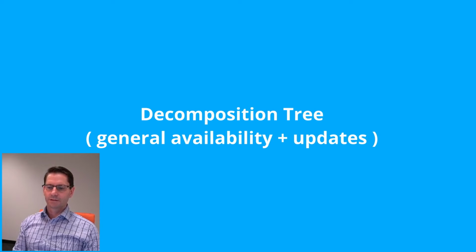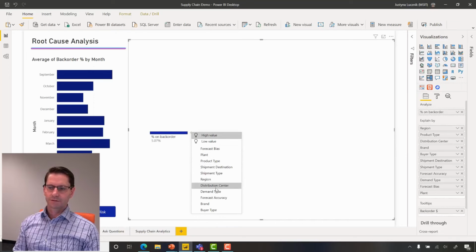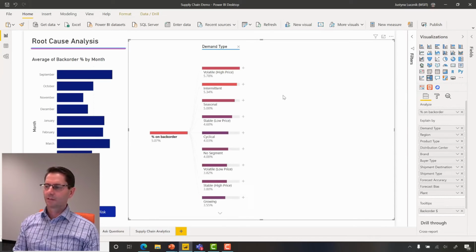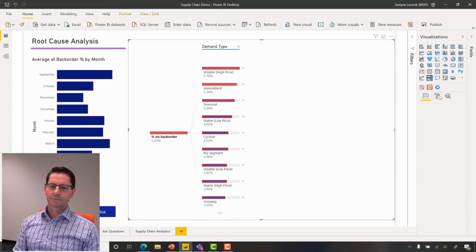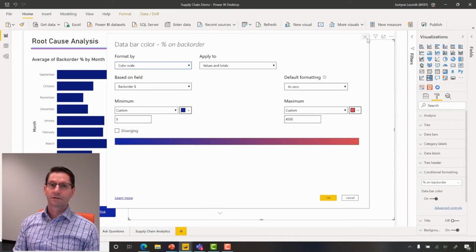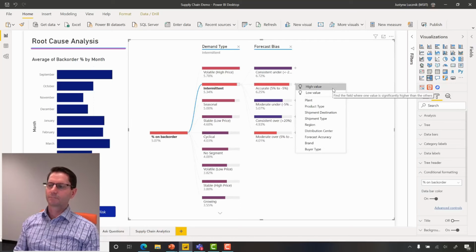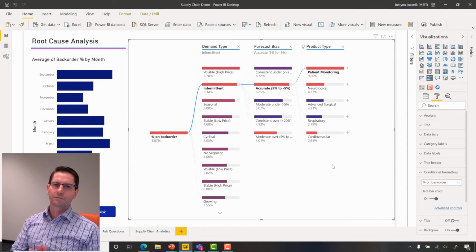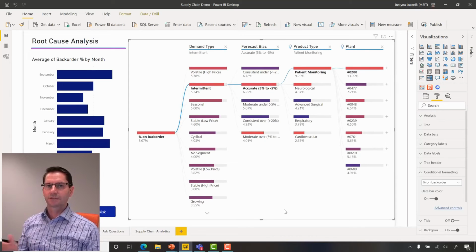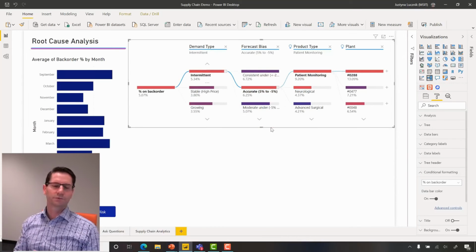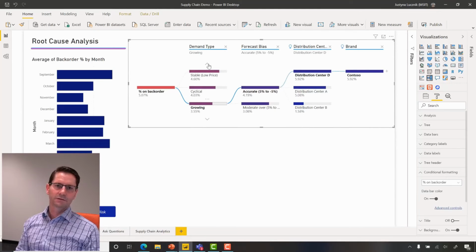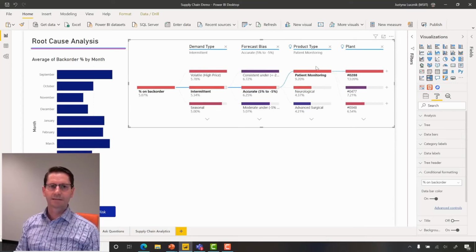So decomposition tree is out of preview, so general availability, and there are some additional features. A lot of it is around the responsiveness, especially when you have to resize the visual. And there's also some AI built in, which is just choose the highest value and it'll take you from where you are to the next stage, and it will choose the factor that is relevant or the attribute that's relevant for the next highest value. So as you can see here, maintaining the path all on the one screen, which is great for telling that story interactively in meetings, for example.